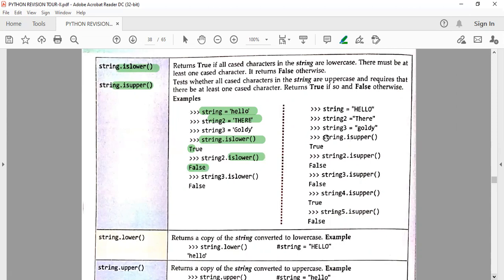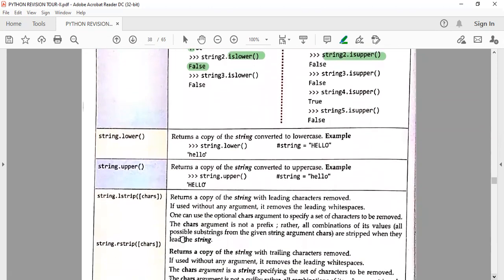Same like that, upper. If I'm saying string is upper, the answer is true because this hello is in uppercase. If I'm saying this string 2 is upper, the answer is false. Why? Because this there is in lowercase.